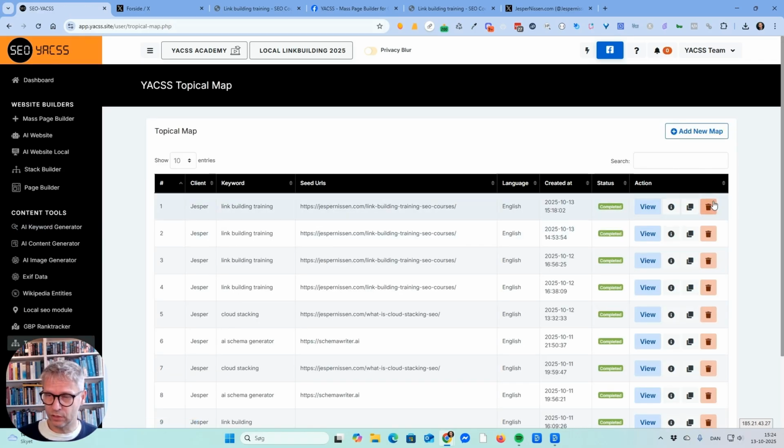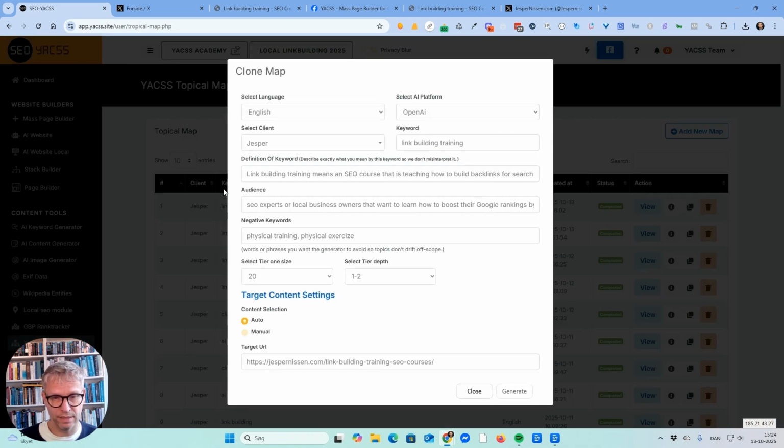So you can, of course, delete your topical maps. And if you want to make a new topical map for this URL and for this keyword, you can click clone, and then it retains all of your input. Because sometimes you do want to create a new topical map for the same one. You might have a different route, a different tier, or something like that.